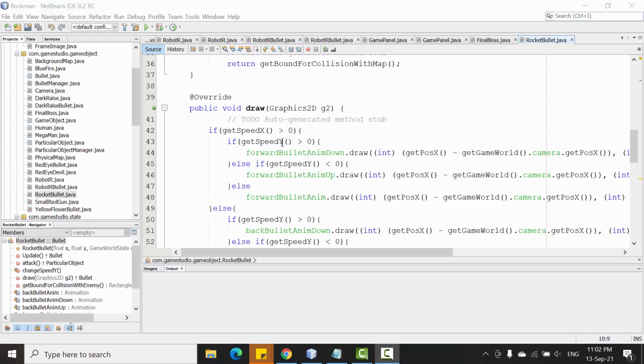maybe either run and jump, but this boss doesn't have jump, right? And he can fire, he can shoot. So we will create a rocket bullet. This is the weapon for the boss, right?